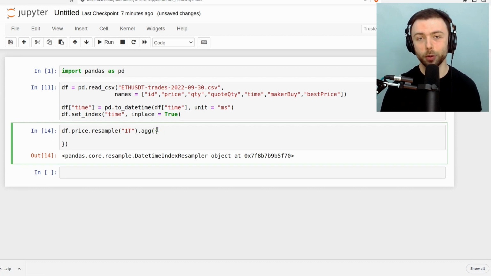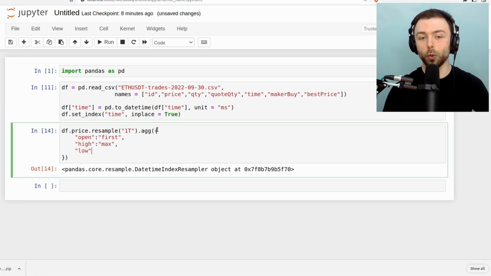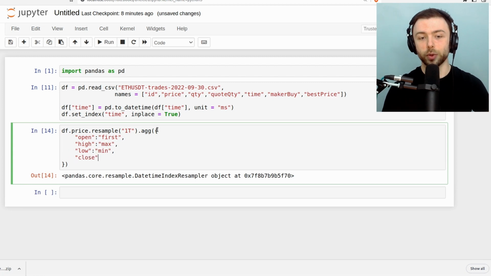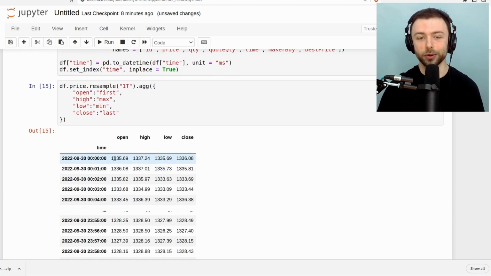And into .agg, you provide a dictionary which maps the column name to the function that you want to apply to it, or the name of the function you want to apply to it. So we want an open column, and the open, well, the open just takes the first price in that bucket. So it's just going to be first. Then you want the high. Well, that's just going to take the maximum value. So max. Low, well, low is obviously going to take the min here. And then close, which is going to take the last. So let's see what that looks like here. There we go. We've got our open, high, low, close data.